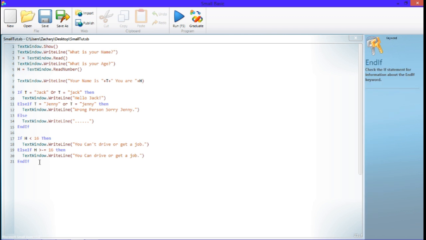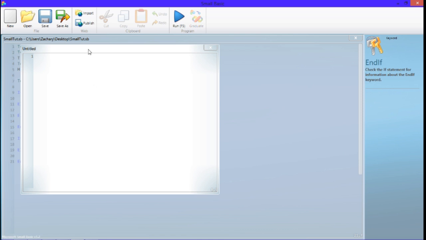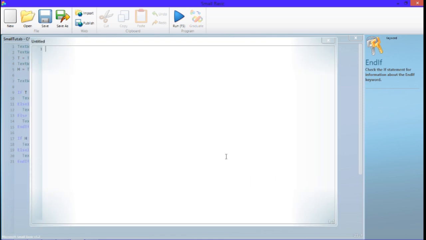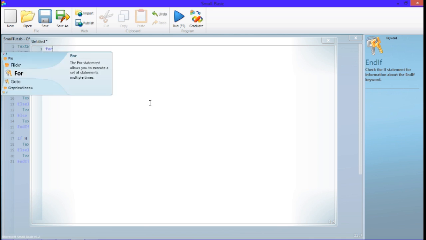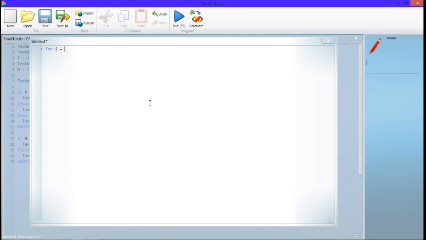So, we're going to show you what a loop is. Say you wanted to repeat a code over and over and over and over. You want to repeat one piece of code over and over. So, you do something like this. Let's go ahead and create a new one here. A loop is, this is a for loop I'm demonstrating here. So, for I equals 1 to 10, if you can spell 10, and then end for. There we go. There is a loop.